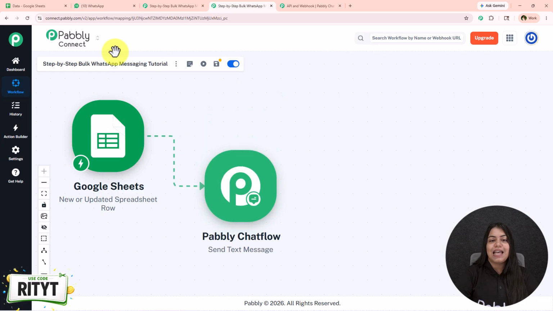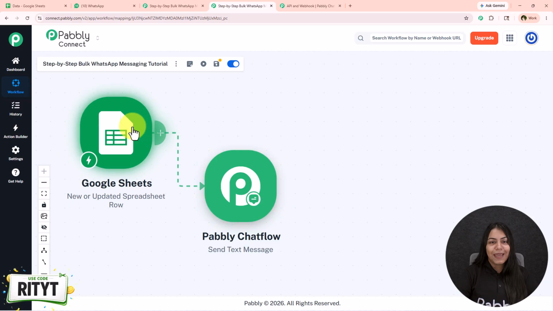which is bulk WhatsApp messaging. So go and try this amazing bulk WhatsApp messaging for your own business, and when you do this, I bet that you are not going to get blocked, because Pabbly Chatflow is an official WhatsApp API key provider, so this is safe for you.